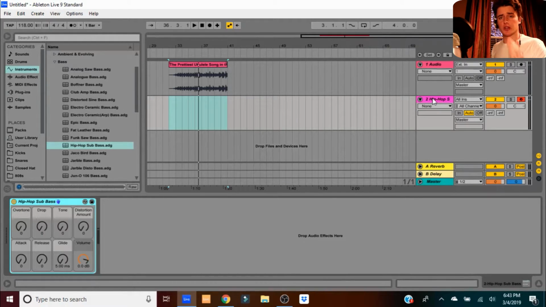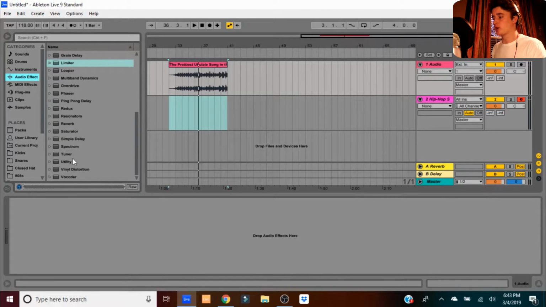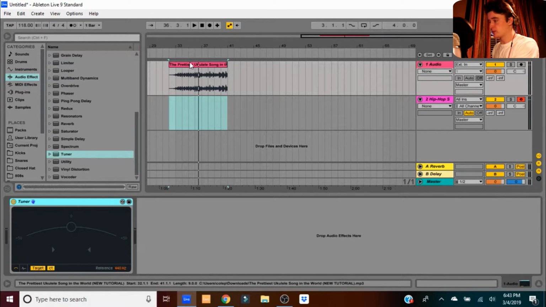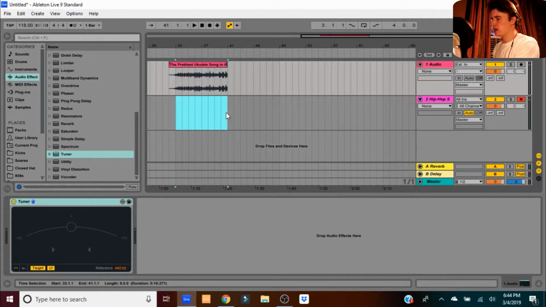So we didn't play this ukulele, so we don't know the notes that are being played. So a good way to learn what notes he's playing is we're going to double-click on audio, go to audio effects, go down to tuner, drag it in, and now let's play this. So it looks like he's playing an A flat, which is a G sharp, and it looks like he's also playing a C sharp. So let's draw out our bass to match that.